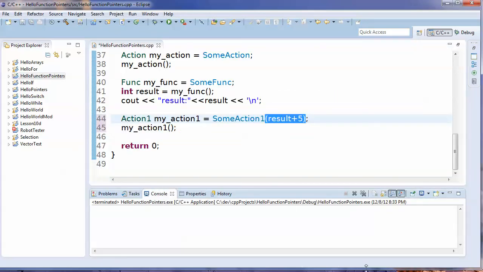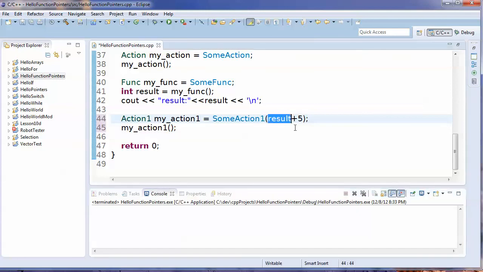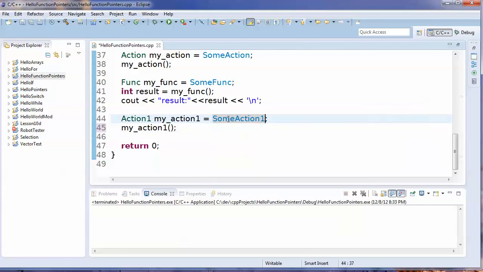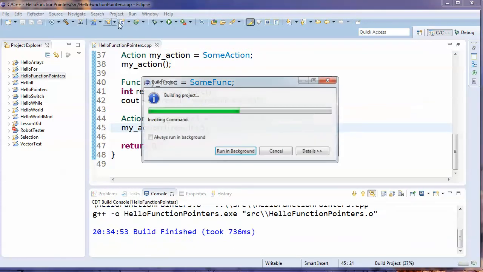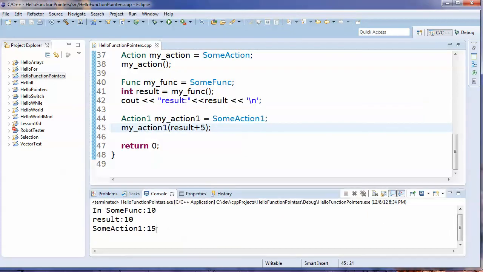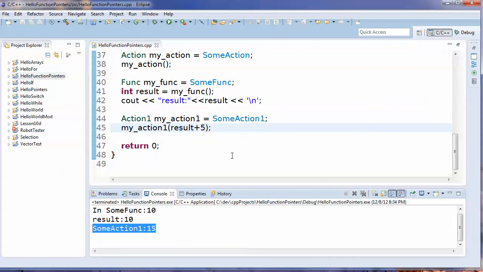Oh, my recording accidentally cut off, so I'm not sure where I was when I did that, but I did that wrong. So when you create an action to something that takes a parameter, you still just assign it to the name of the action or the function that takes the parameter. Then when you invoke it down here, you pass in the value, just like you would normally. And let's build that and run that. And there you can see some action 1 is now returning 15.